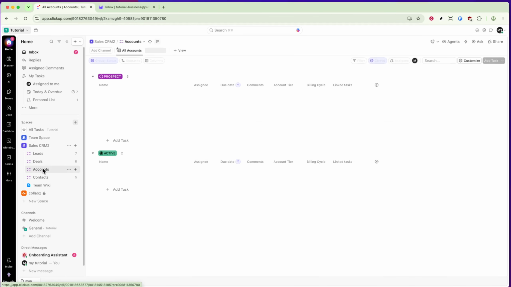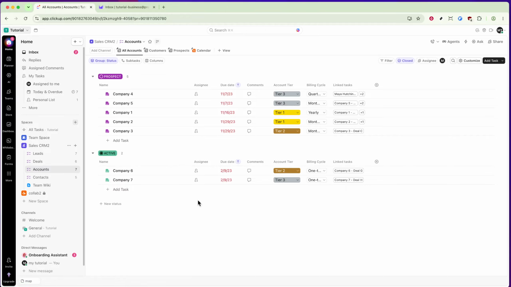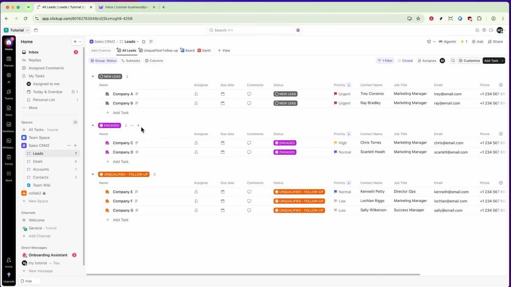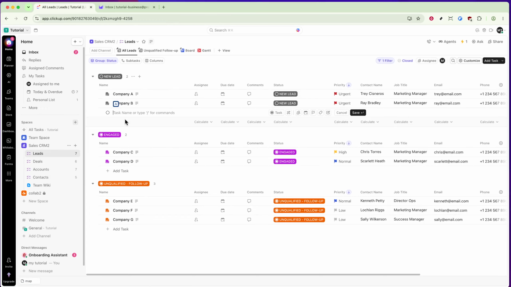Once everything is set up, you can start using your CRM. Begin by adding contacts, tracking workflows, and organizing your data. This is where your CRM comes to life, helping you stay on top of your relationships and ensuring that no detail gets lost.